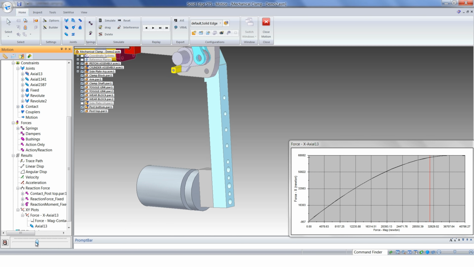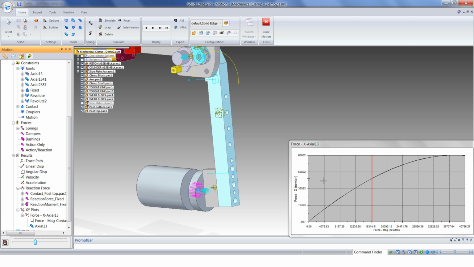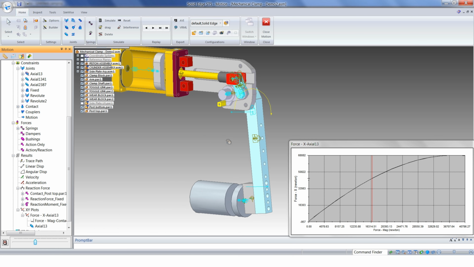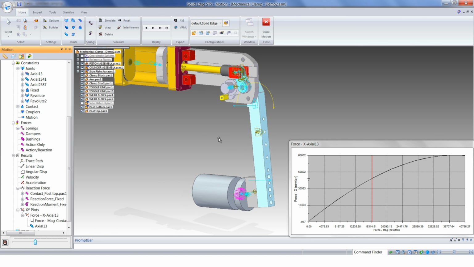Now we're able to see the ratio between the input and the output. Not only is it nonlinear in nature, but it's also a mechanical disadvantage in this case. In other words, a given amount of output force is going to require almost double the amount of input force.